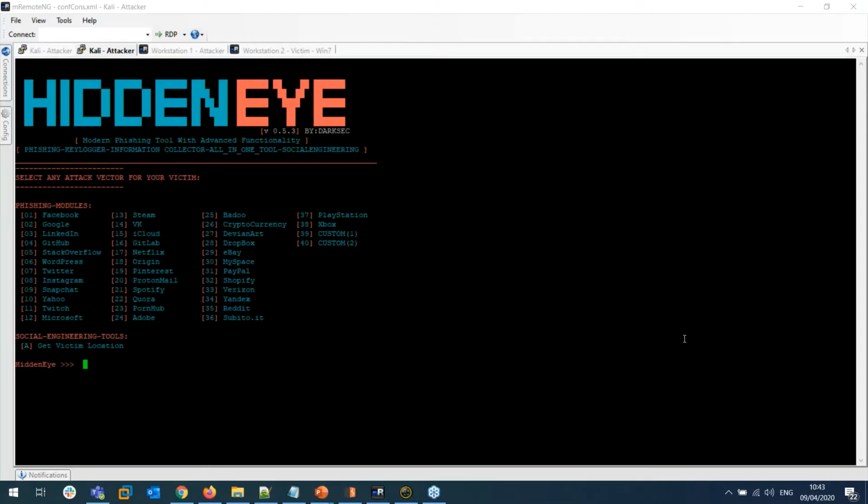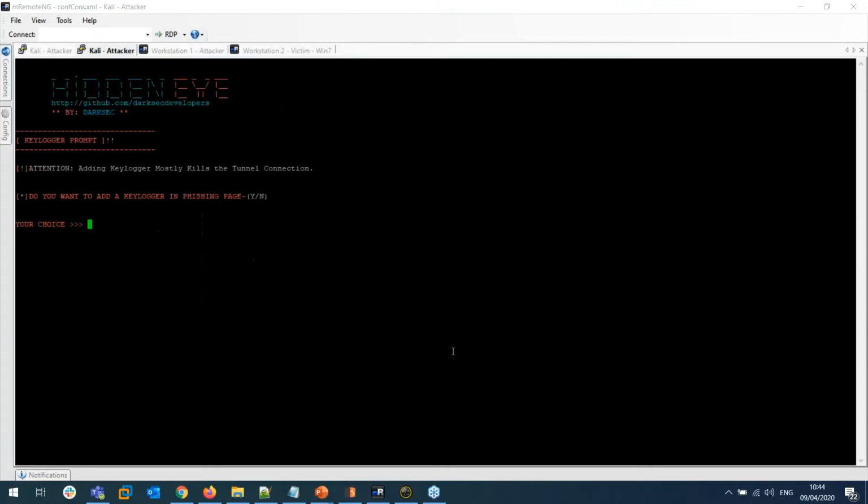And this is the main screen. As you can see, this is a very nice tool that comes with pre-prepared login mechanisms that look very real. So you have a Facebook fake login page, Google, and many others. And we are in a conference with Microsoft, so let's choose Microsoft, which is option number 12. We want to add key logging capabilities, which means that the tool itself will be recording the keys that are entered by the victim.